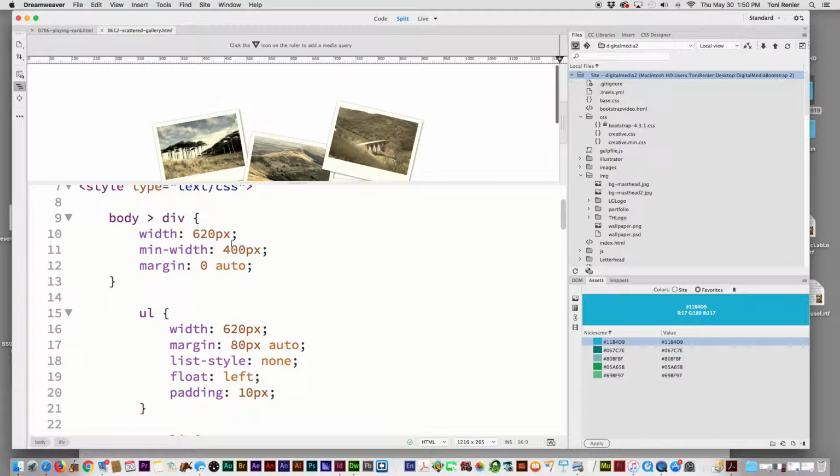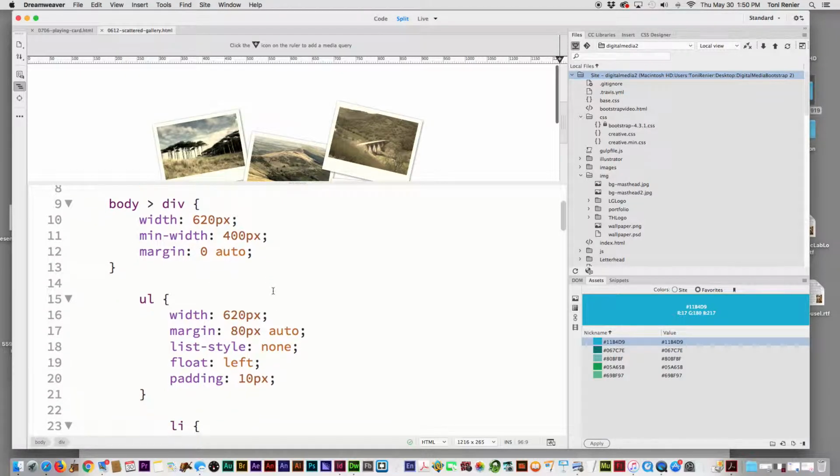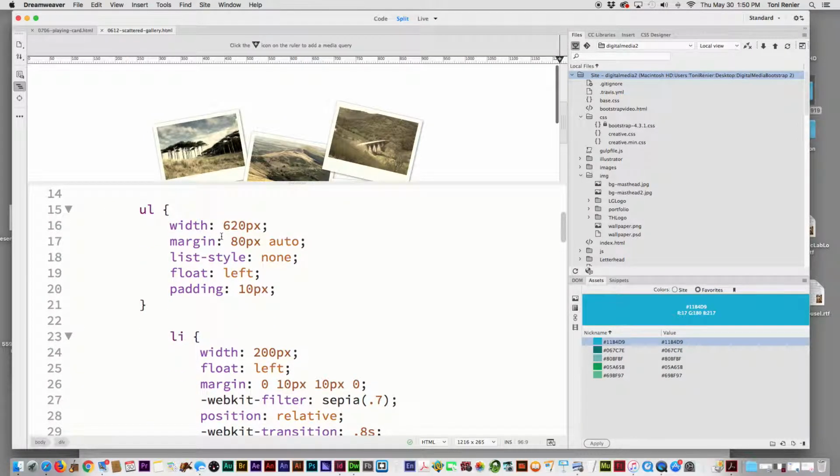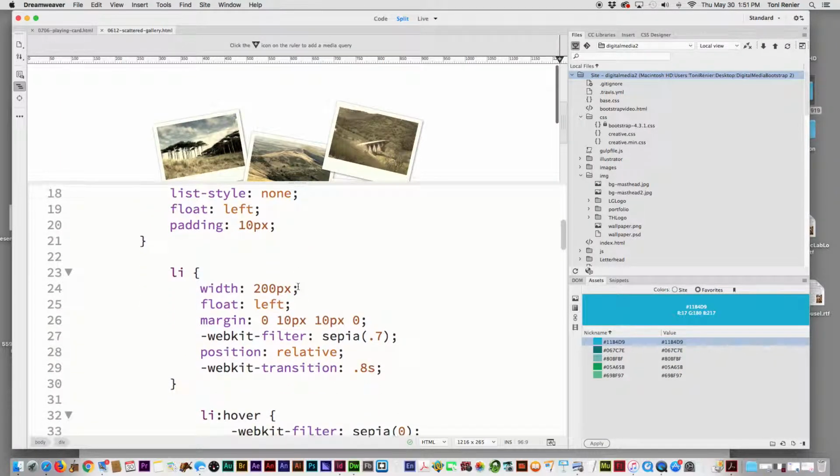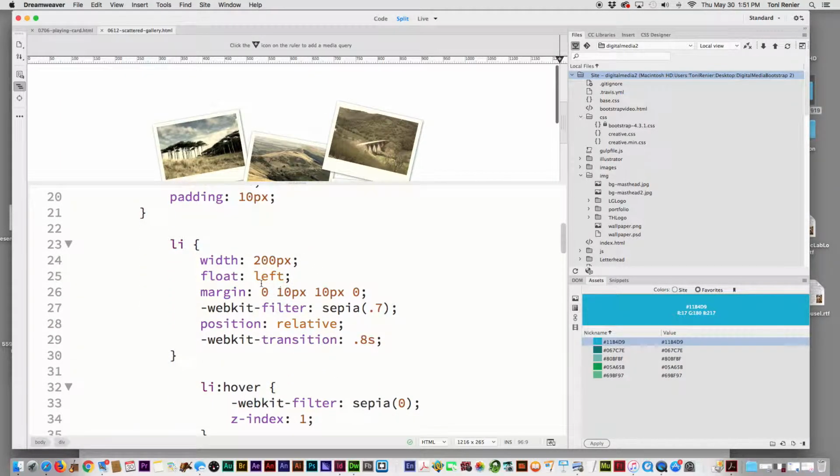But they have, again, like I said, your body and so on is set up pretty much the same all the time. And then you have an ordered list with a width and height, margins, list style, font. And then here's kind of where these, so it has already a sepia on here. So WebKit filter sepia. It's kind of interesting, with a specific position being relative. And then it has a float left. So that's how they're all kind of aligned. So each one of your lists is aligned to the left and then has these other properties. The transition takes 0.8 seconds.